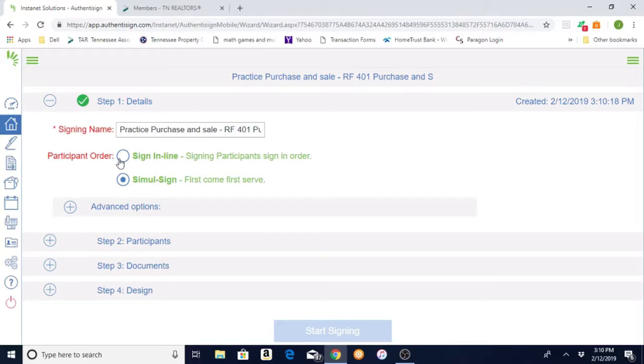Something we didn't talk about is this part up here, sign in line or simul sign. We had your person in sign in line, which means if you sign first and then she signs, or she doesn't get it until you sign, or the simul sign means it goes to everybody at the same time, and whoever signs it last will generate a copy to go to everybody. So I've got to where I use simul sign. That way, if I can't get to it right away, my client can go ahead and get it, and then when I can get to it, I can sign it. That way I'm not holding them up.